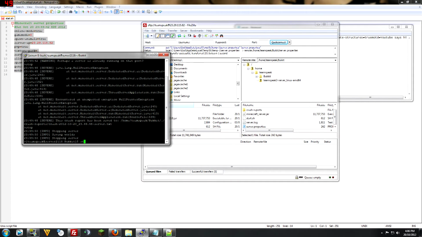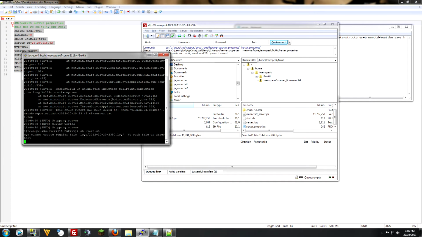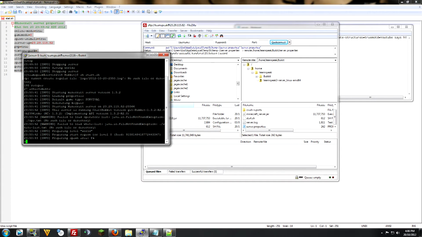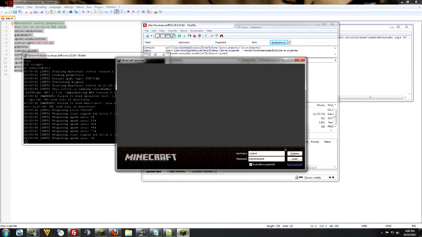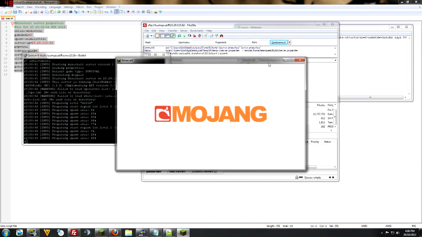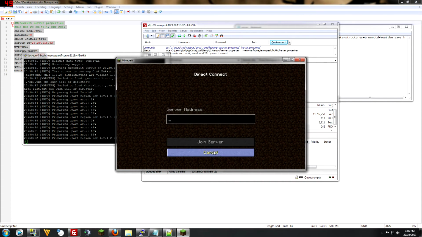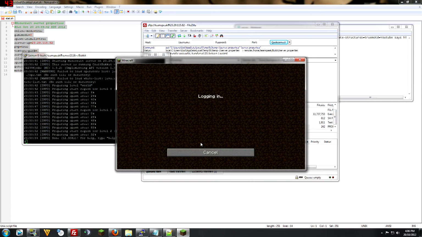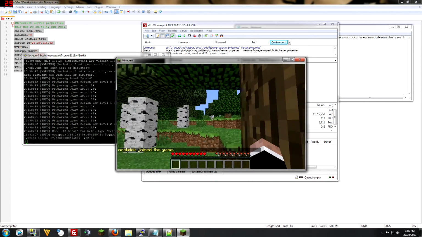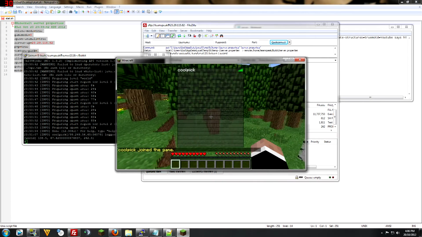Okay, now that we're here again, we can do sh start.sh, and it'll actually load up our Minecraft. Now you can see it's preparing spawn, so now we can go ahead and open up Minecraft. We can go to multiplayer, 23.29.115.82:25566. So we have our IP, and then we have the colon, which specifies a port, 25566. We're going to say join server. And there you have it. We have a running Minecraft server.